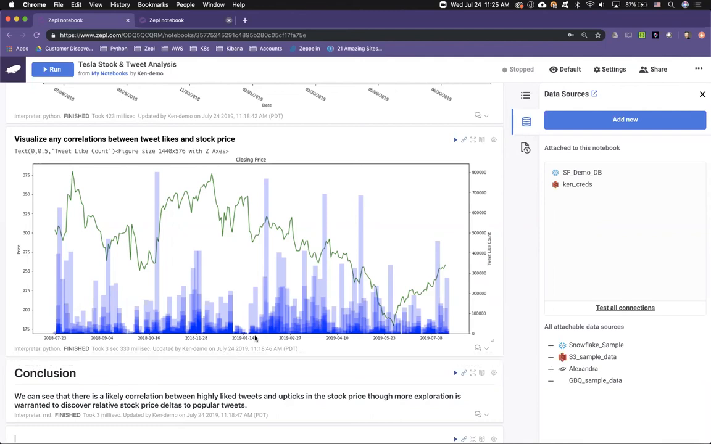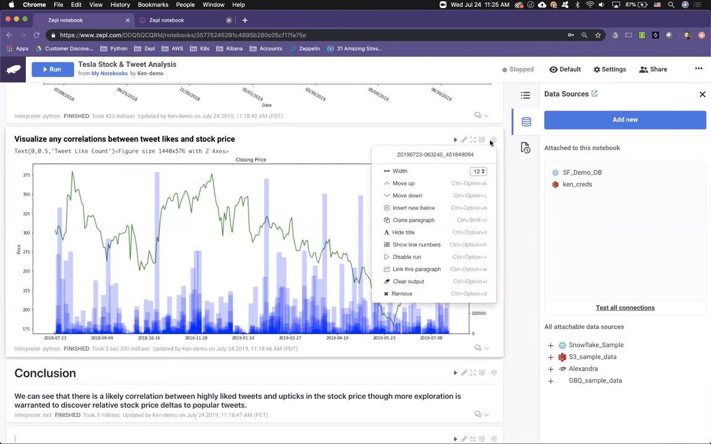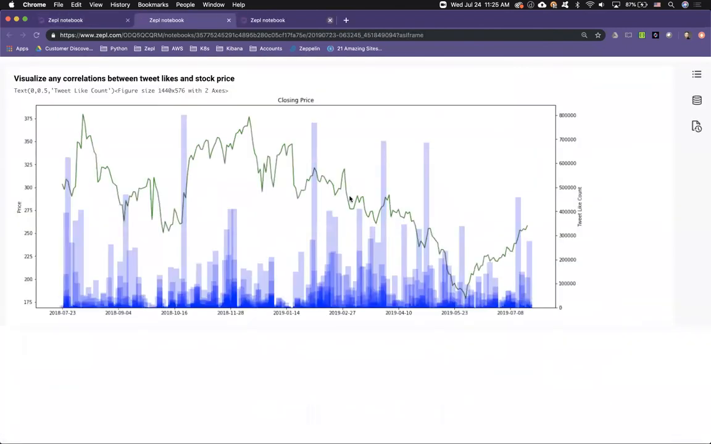Okay, but now that we have this visualized, what we really want to do is share this with some stakeholders. We can easily do this using the settings menu. So if I come over here on the menu for this particular paragraph, I'll go ahead and run a command called link this paragraph. This will produce this in its own page with its own unique URL. This can then be shared via email or Slack with the stakeholders, or it could be used to create a dashboard with other such results.